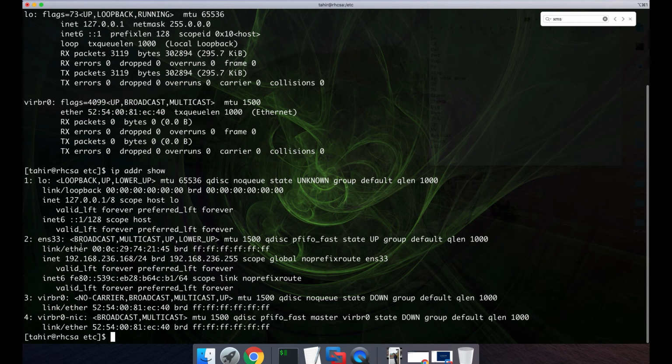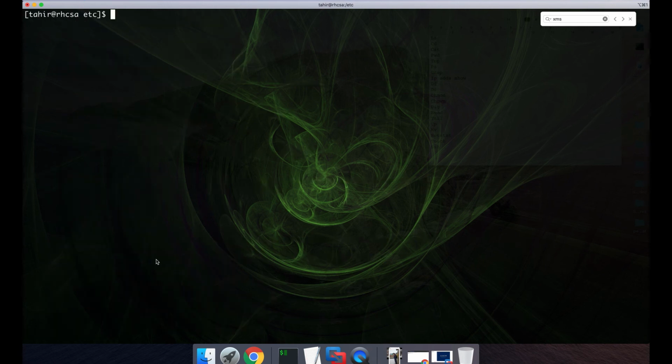Okay, so this will show you the IP address as well. You can see here there's a network card with the name ens33 to which an IP like 192.168.236.168 is assigned, and these are the link details and what subnet is used over there. These are all the other details you can see there.